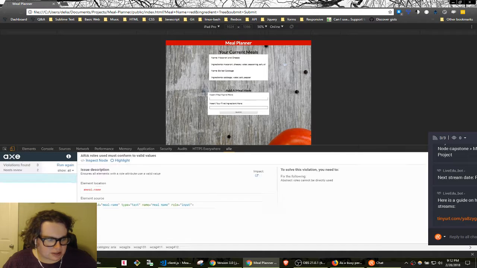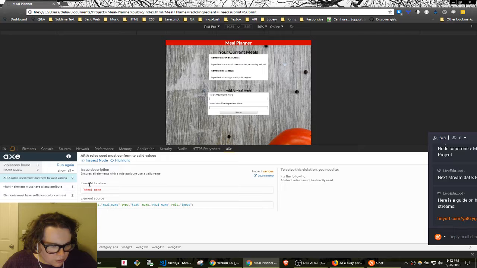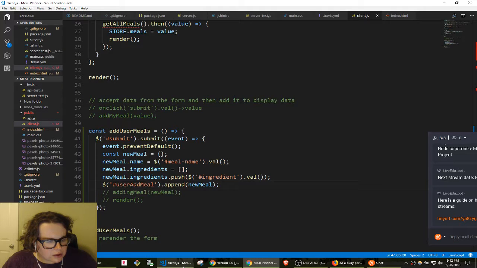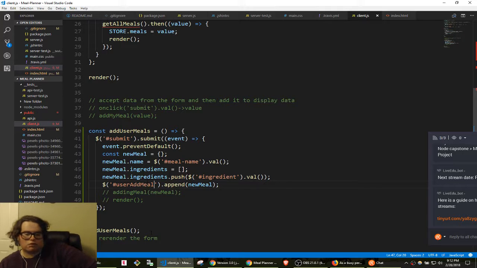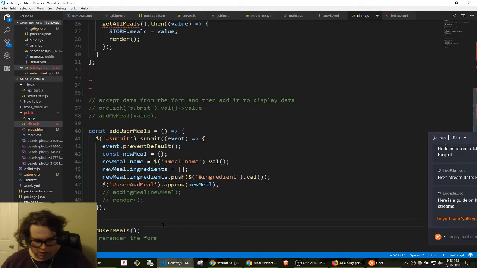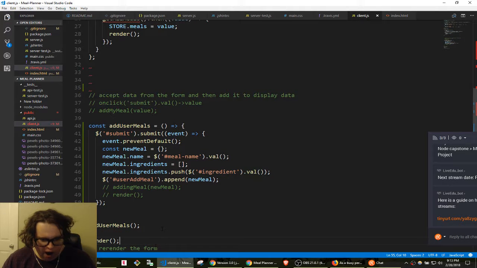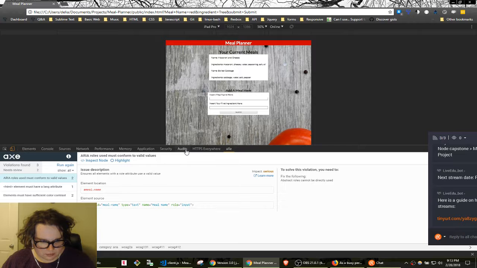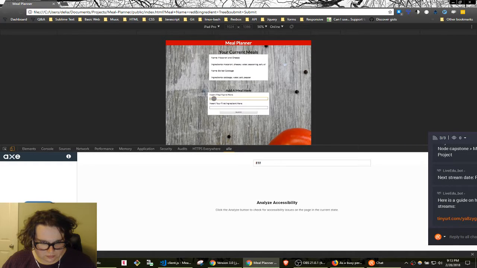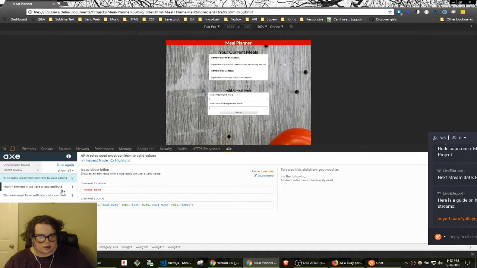Let's see if we can do some accessibility. Array roles must conform to valid values. Element source. And the only other thing I can think of is maybe instead of hashtag submit, put it in the form, or put the render function down here. But I don't think that has done it. I'll put it here. Let's refresh. Nope. Definitely not.